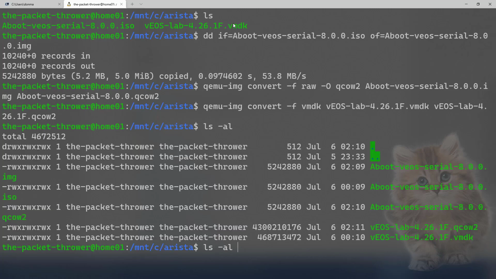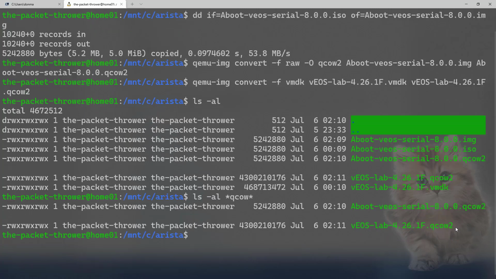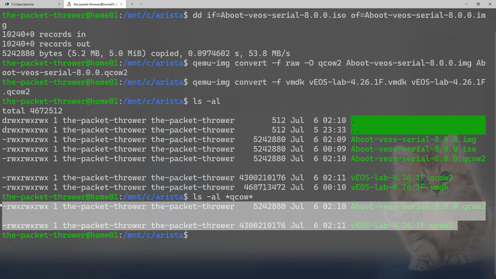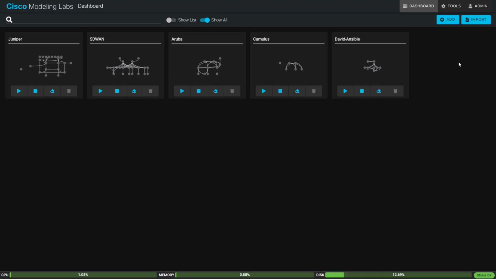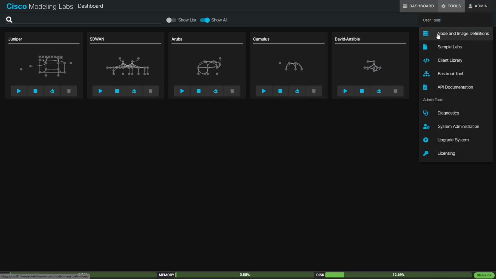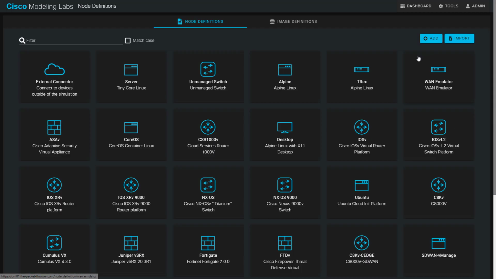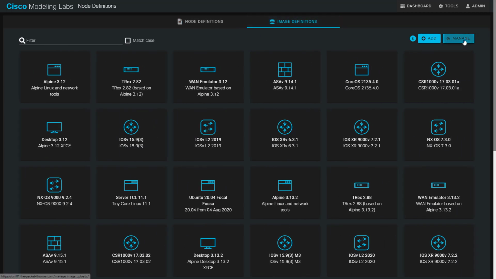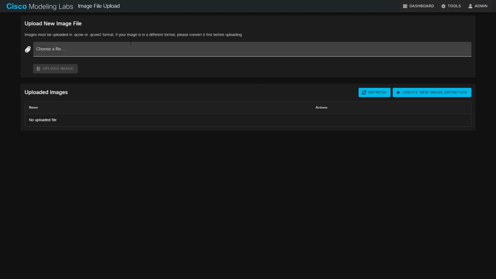We can clean that up a little bit. We'll say anything that is QCOW. So we see we have our two files, and now what we want to do is get these uploaded into CML. So this is my CML, and what we're going to do is just hop over to Tools, and then Nodes and Image Definitions. And then we're going to go over to Image Definitions, and then Manage. This is where we actually do our upload.